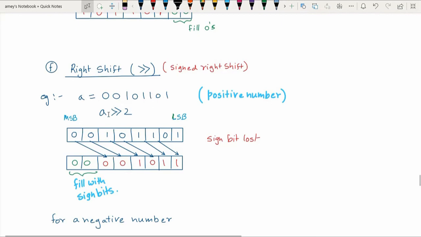00101101. Which operation am I now using? I am performing the right shift operation. Left shift was exactly opposite. So A, I am trying to right shift every bit in A by 2 positions. This is the original binary string that we have. This is the most significant bit, this is the least significant bit.